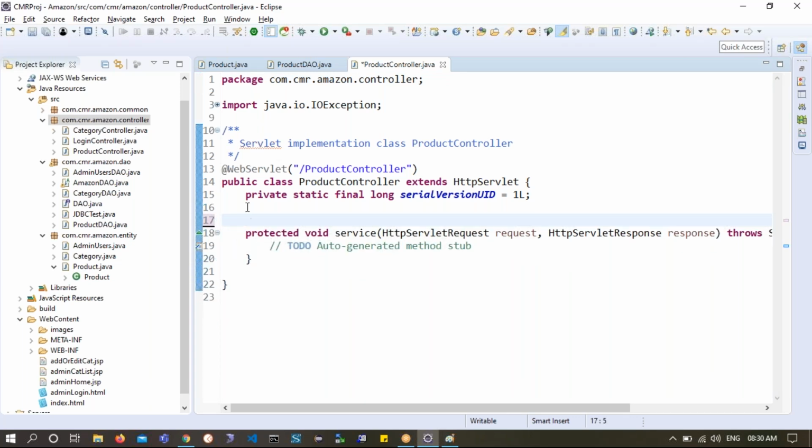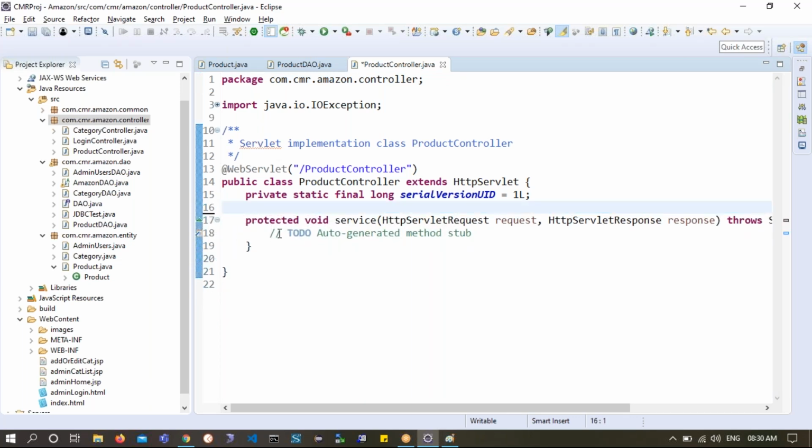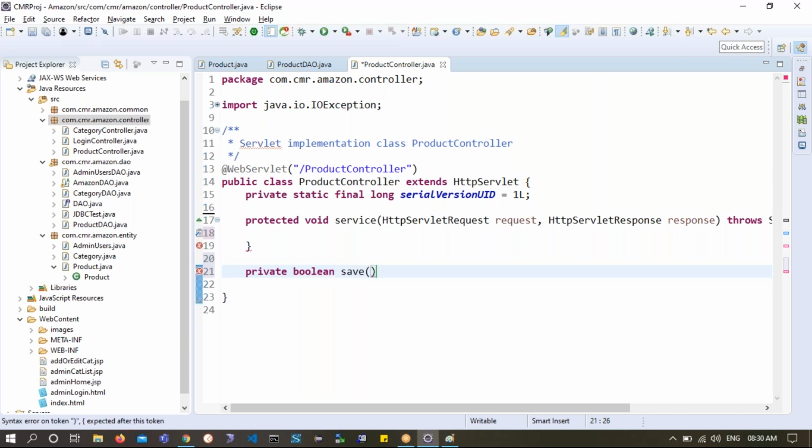Okay, so as I told you, to support this, am I clear? What I'm going to do is simply write a few more methods here. The method will return true or false. So, private boolean, save, which will take category, I'm sorry, product, PRD.